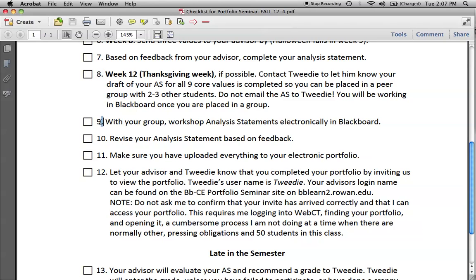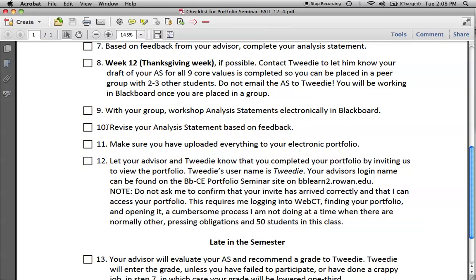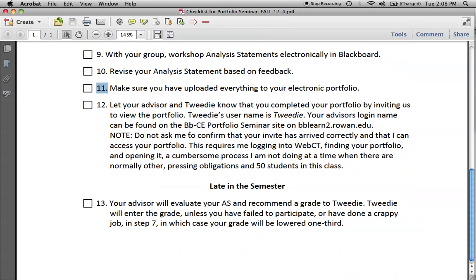Okay, number 9 on Blackboard, you do electronic group work. You've all done group work, so that shouldn't be an issue. I see really good critiques being offered because everyone's dealing with 9 core values, everyone has 5 papers, so people really understand what's going on. So this is a crucial step in the process. As well, it's always good to see what others have done with theirs, as I mentioned in the PowerPoint. Revise your analysis statement based on the feedback that you get from the group. Make sure you've uploaded everything to your electronic portfolio.